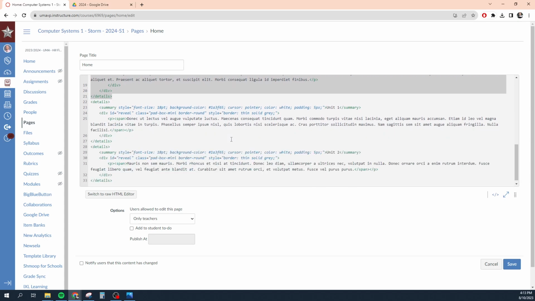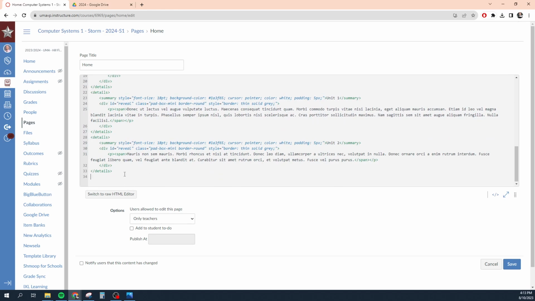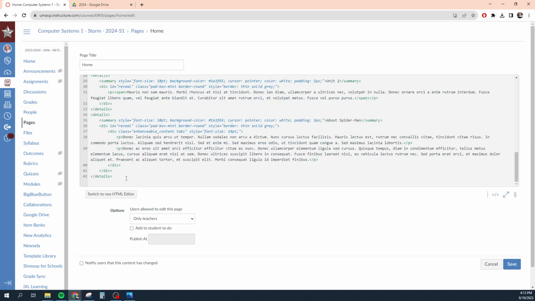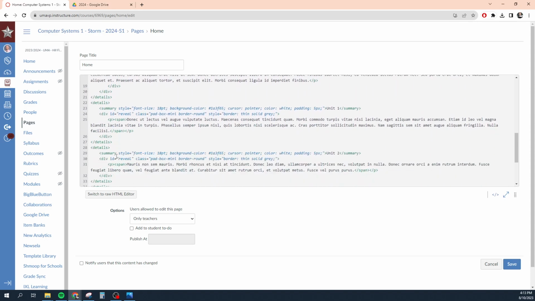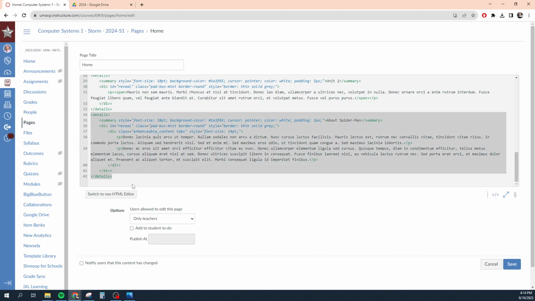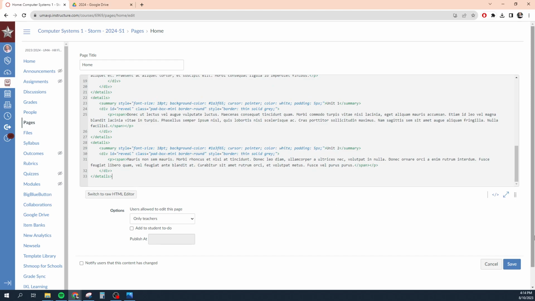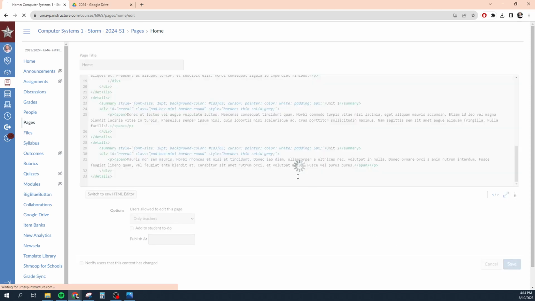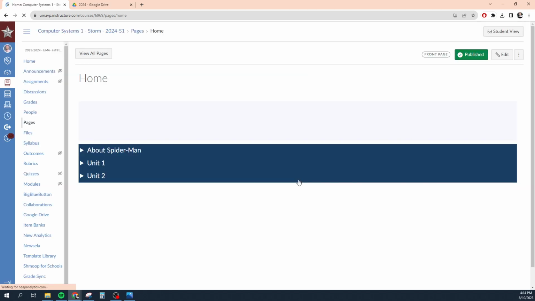I can copy this, scroll to the bottom of the page, hit enter, and paste. And now I will have 4 instead of 3. You can also delete them by going from the details open to the details closed and just deleting them. Okay. And once you do that, you hit save, your changes will show up.